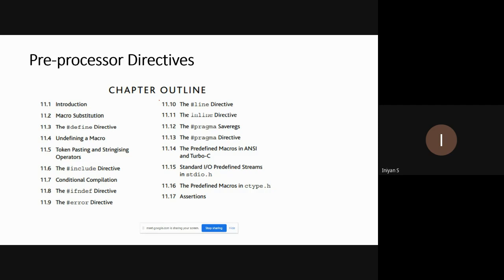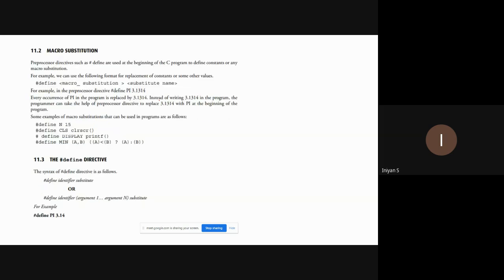These are the things we are going to discuss now. Preprocessor directives: first, macro substitution should be there. Then the hash define directive should be there. Then how to undefine a macro. So these are all the things we are going to study about. So you just look at this code so that you could understand.